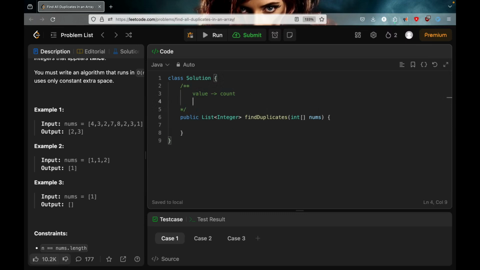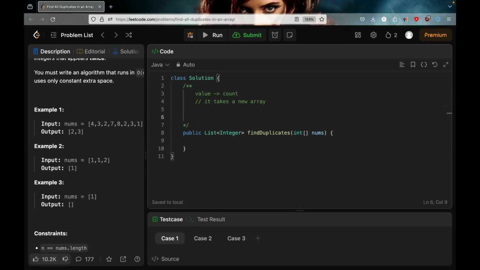Why? Because it takes an entirely new data structure, which is an array. So it takes a new array altogether. But what if I can tell you that there's no need to take a new array, just use the existing array. So how do we use an existing array?